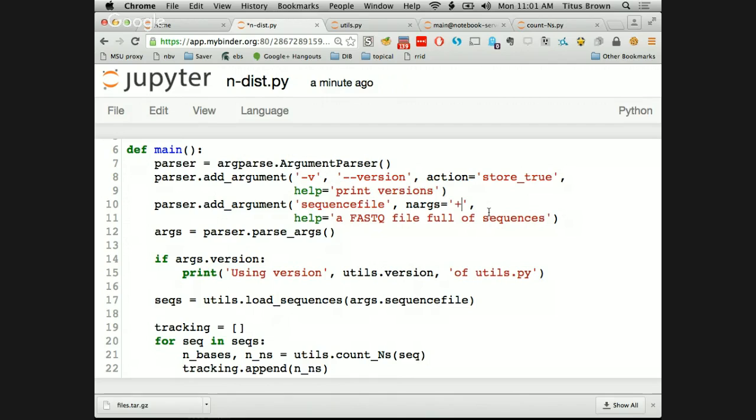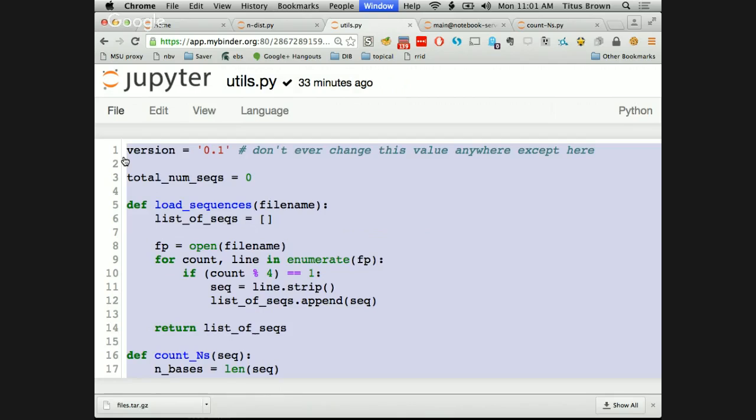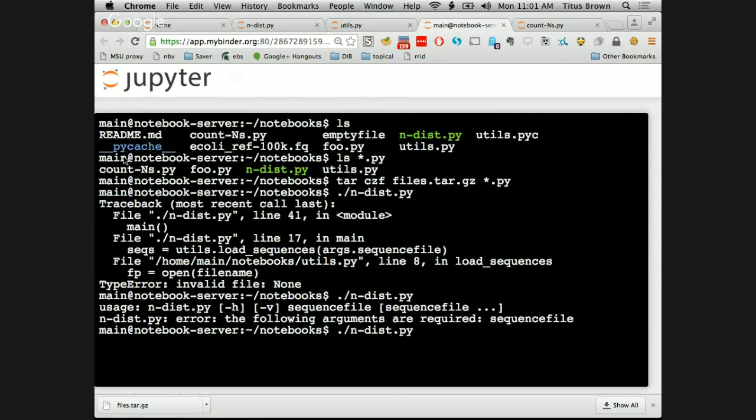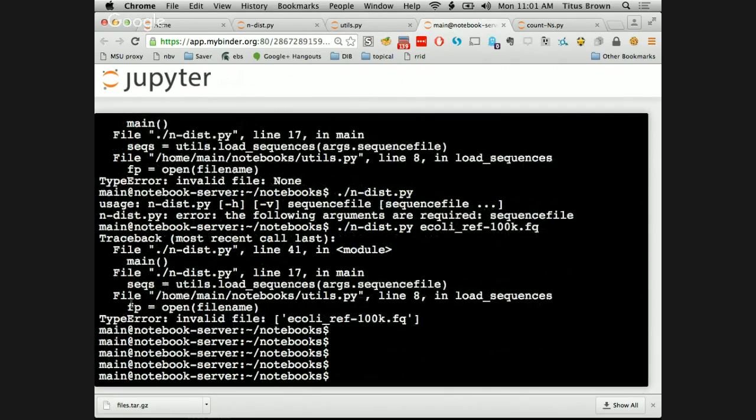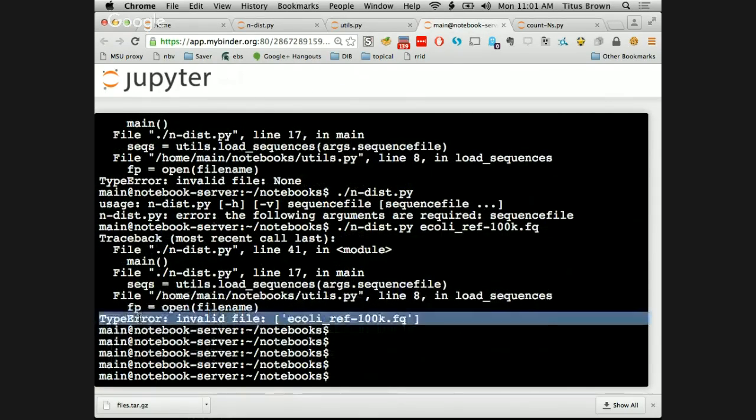No, but I'll show you. What it will do is load sequences will complain because you're passing it a list rather than a string. So if we run it with plus, it'll say, okay, the following arguments are required because I didn't run it with anything. I'll run it with that, and now args.sequence file will complain because it's trying to open a list rather than a single file.